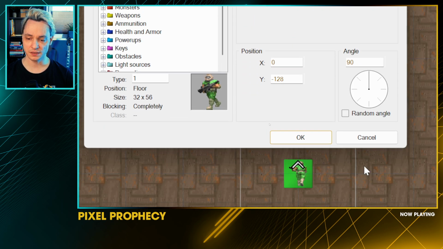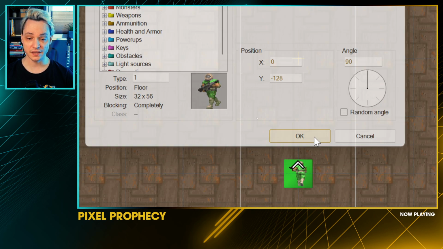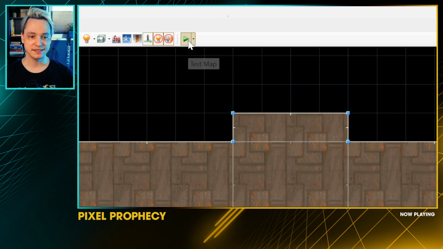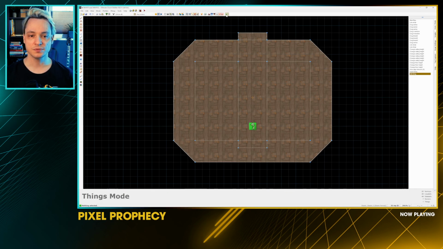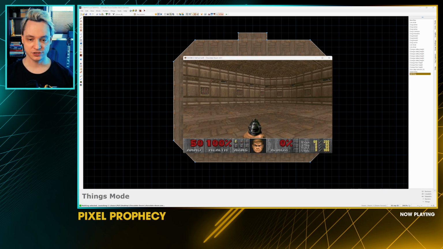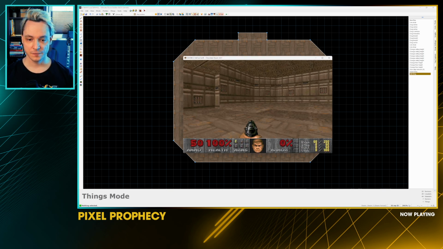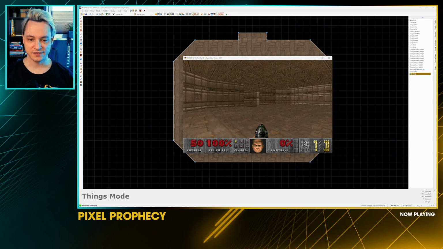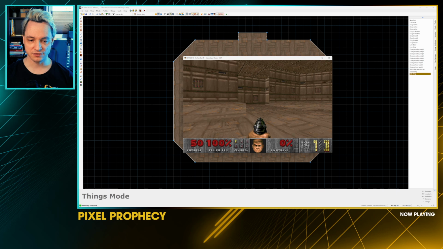In our case, it would be looking straight up, and you hit OK. That's pretty much it. Now we can test our level if we want to. And for this, there is this test map icon. It's on the toolbar at the top, the rightmost one, and it starts, you see here, super fast. It launches here Chocolate Doom, but when I move around, strange things happen here, especially when you look at the floor.